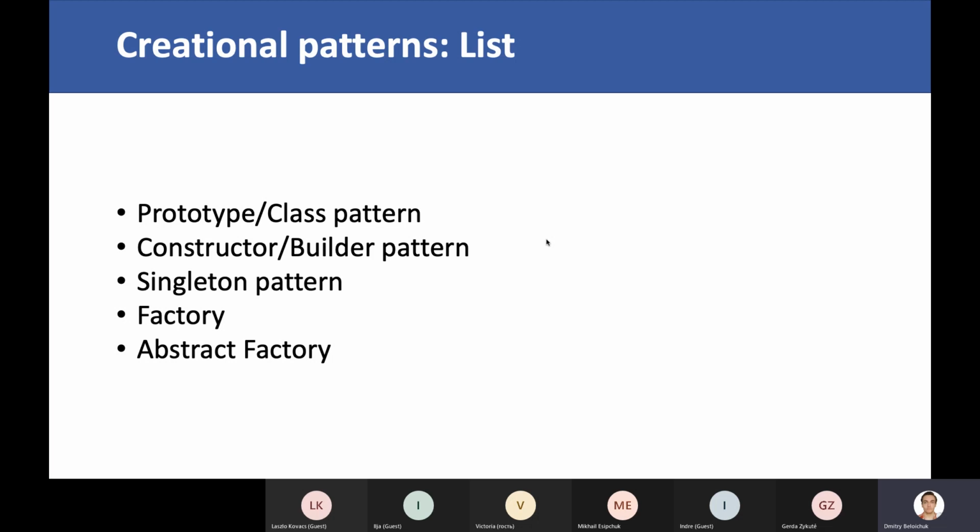I'm sure that you have encountered them already. And they all talk, again, about the creation of some kind of objects. So the prototype or class pattern, it's all about objects that are instances of something or connected to some higher level object or class, parent, name it yourself. The constructor pattern is all about the process of constructing that object.